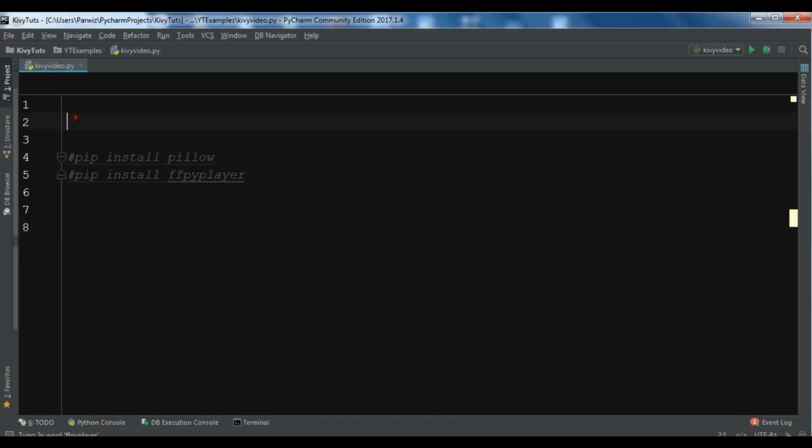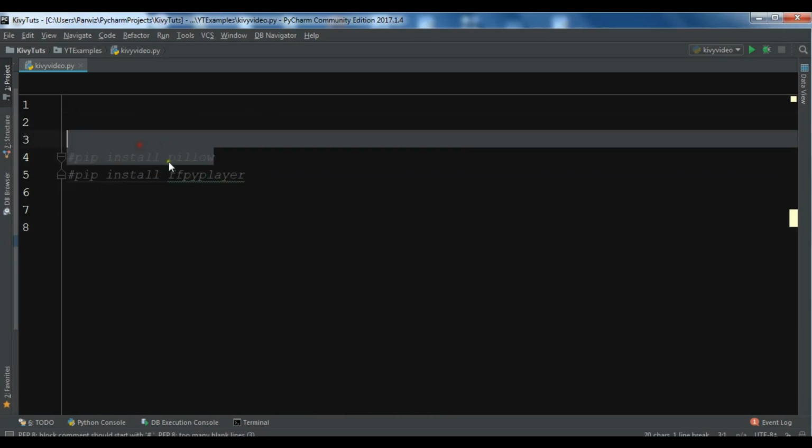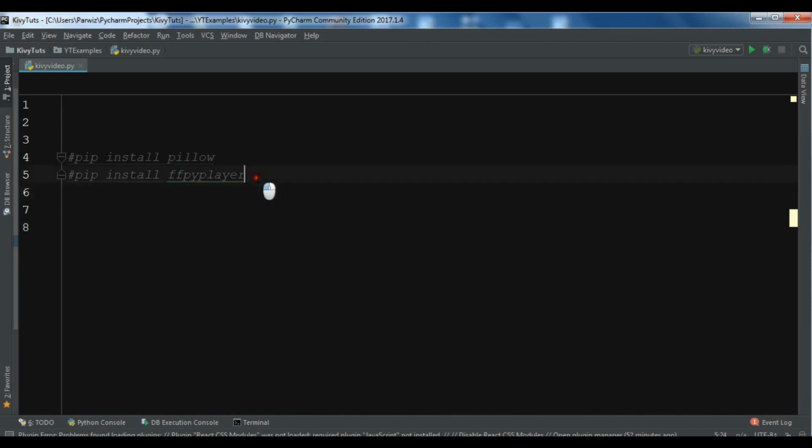Before starting our coding, first you need to install Pillow, and after that you need to install ffpyplayer. After installing these, we can do our coding.